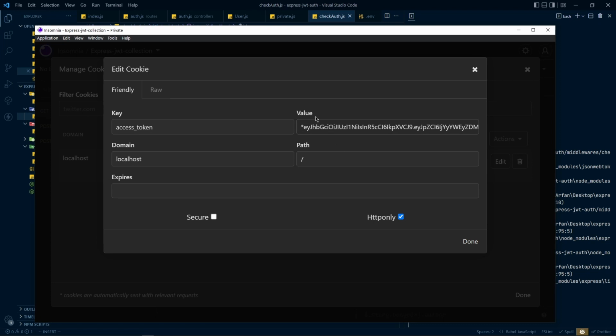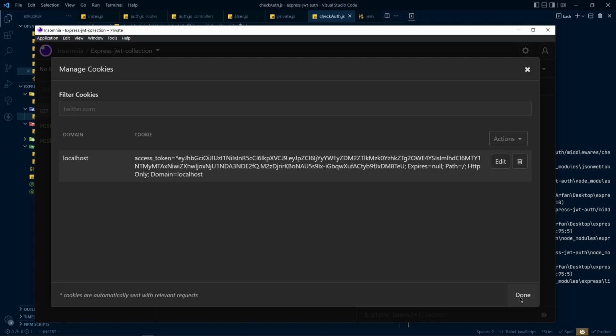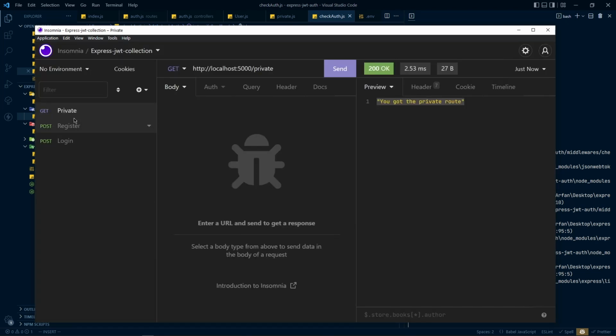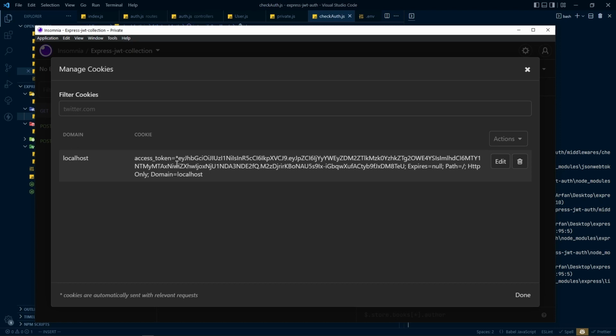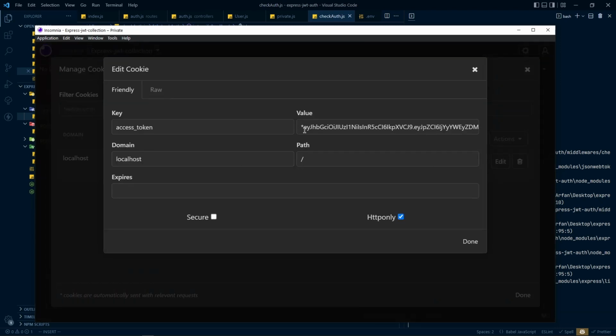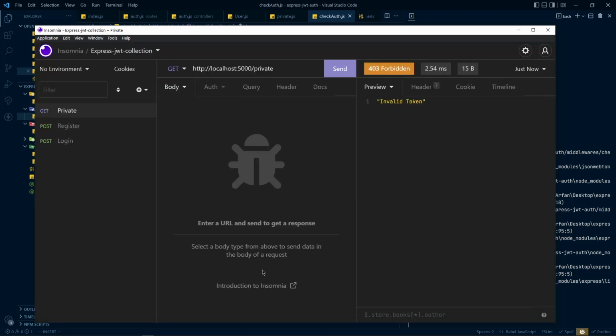So now we have a cookie which is invalid. In this case, if I try to send a request in the private route, I can see invalid token. So let's edit this back, and if I send the request with the valid token, in this case it is going well.